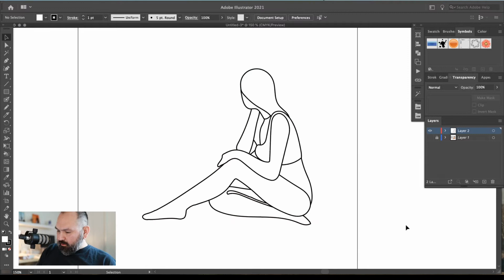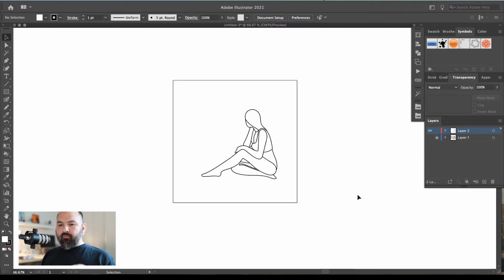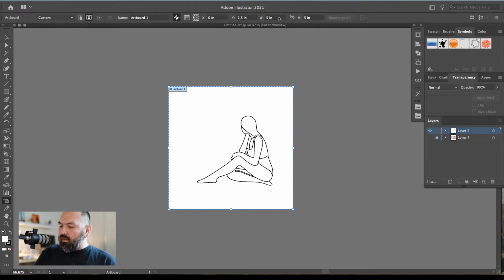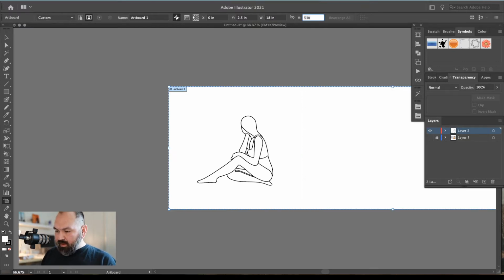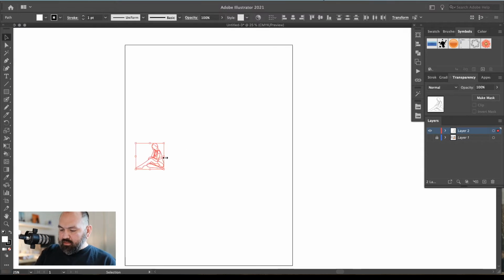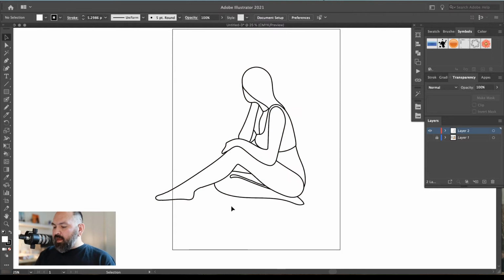I'm going to go ahead and turn off my reference layer. So the thing that I noticed right away is that she is too wide in this pose here with her leg like this, because my print is going to be 18 by 24. So I need it to be a little bit taller. So I'm going to go ahead and make my canvas 18 by 24 so that I can see exactly the kind of shape that I need this to be.